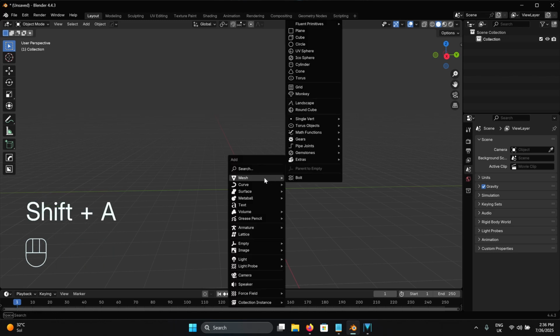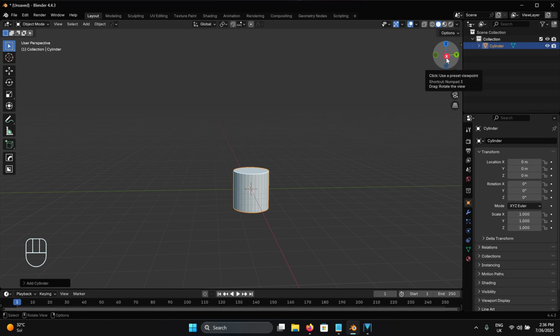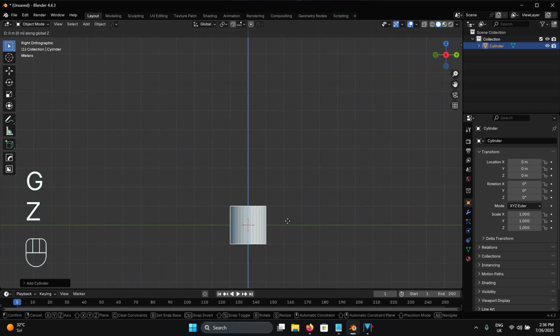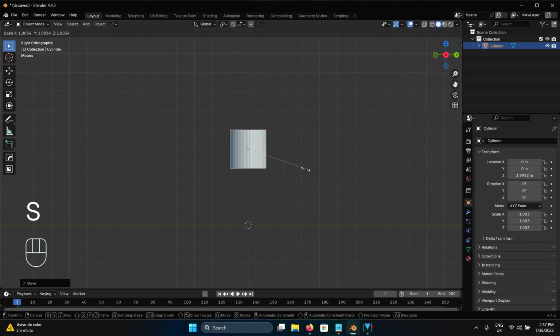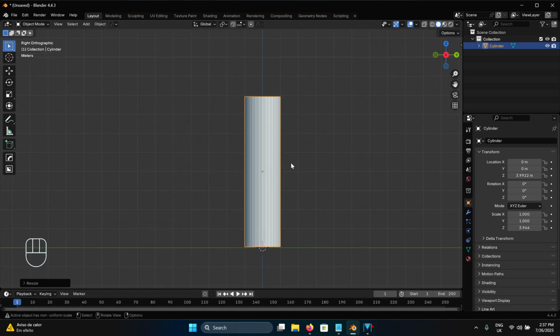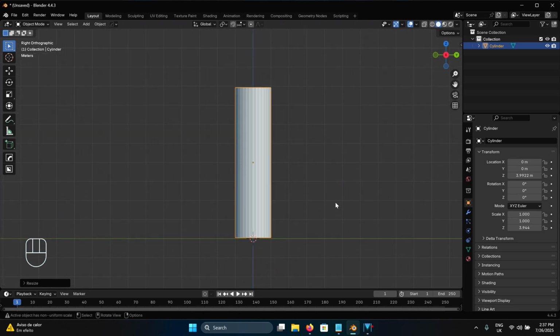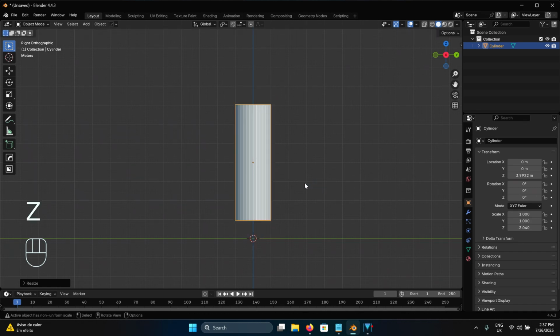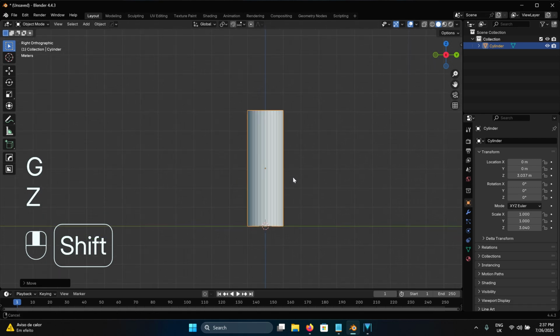So Shift A, Mesh, and then we're going to choose Cylinder. I'm going to go into the X view right here, and we're going to press G on our keyboard and Z because we want it on the Z axis, move it up. S for scale, Z, so it scales it upwards. And so this is going to be our barrel. I think that's a little bit too high, so let's do it again. S, Z for shrinking it down just a little bit, and then we're going to move it so it's resting on the floor here, so G, Z, and we'll just rest it on the floor.